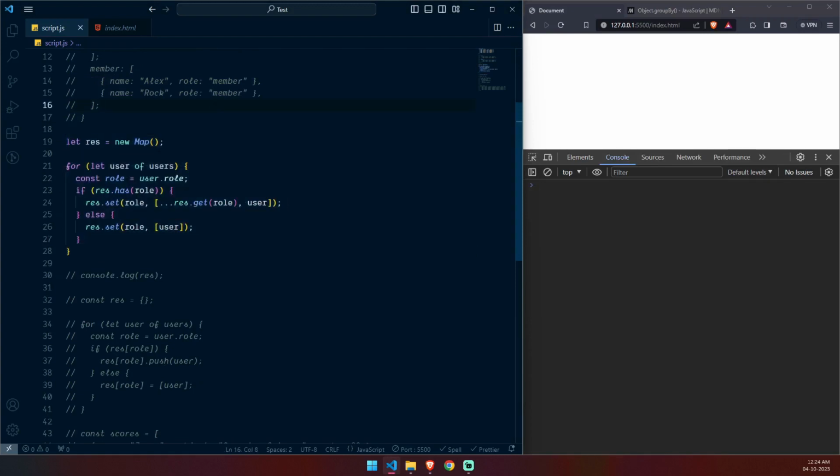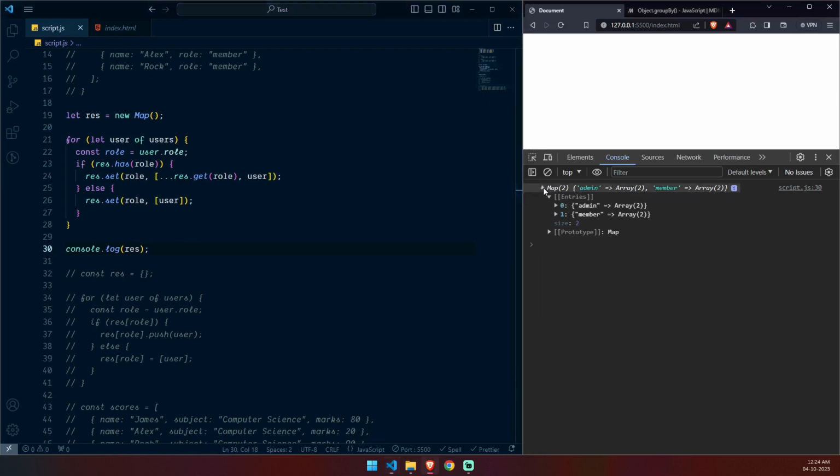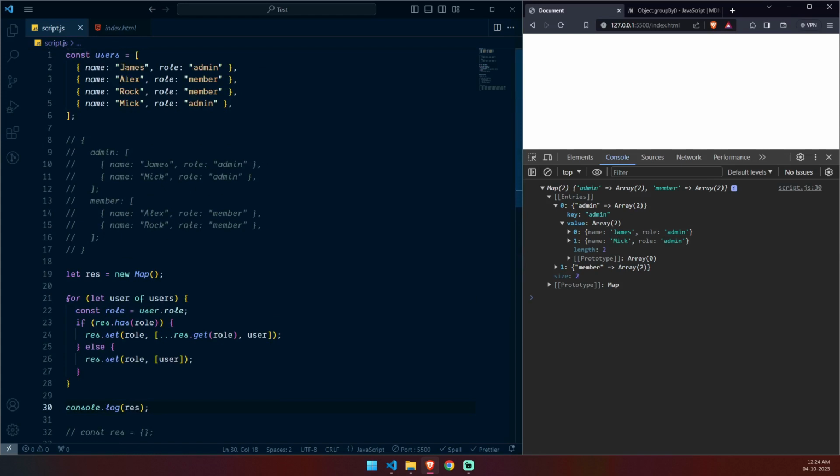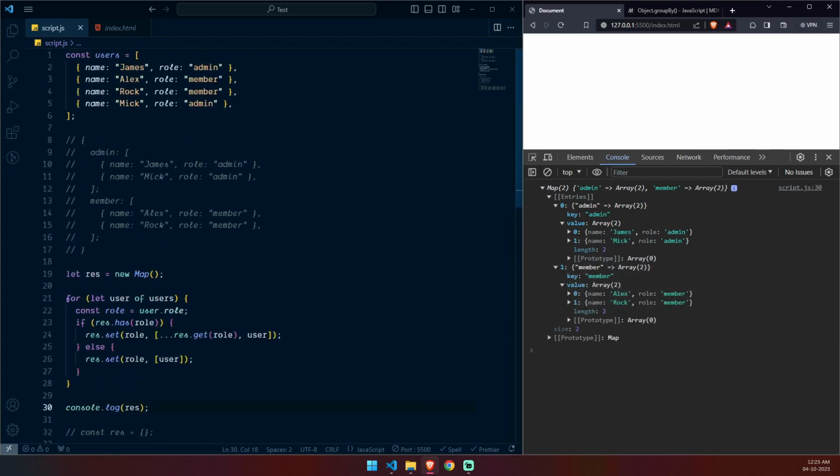Here you can see I have taken one map, and I iterate every user and extract the role, and we check if the map already has the role. If so, we set this array, otherwise we set the user. This is one way we can do it. Let's take a console log and see what we get. Here you can see this is the map, and inside the map we have a key admin, and the key has two values, James and Mike, and you can see James and Mike have the admin role. Nice. As well as member, and you can see Alex and Rock have the member role, so that is great.